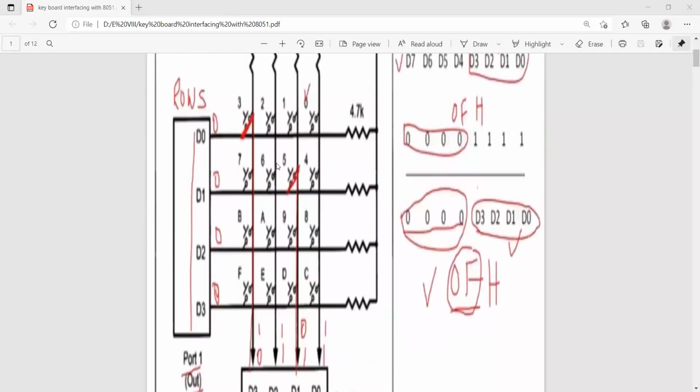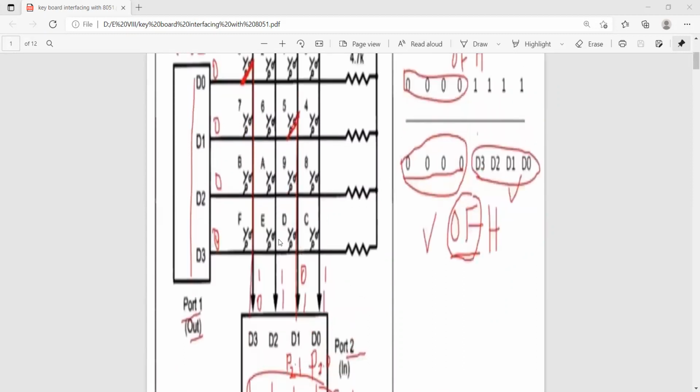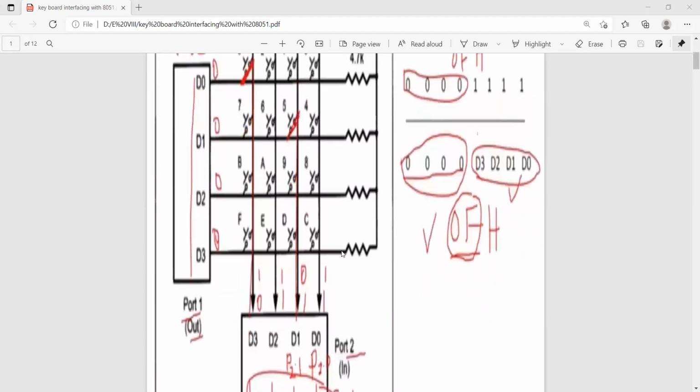For example, if you have more keys, like 8 rows and 8 columns, then you can use around 64 keys. For 64 keys, the complete port 1, all 8 bits, can be used for the rows, and all 8 bits of port 2 can be used for the columns. But here we are using only 16 keys, a 4 by 4 matrix. Therefore, the lower 4 bits are sufficient.